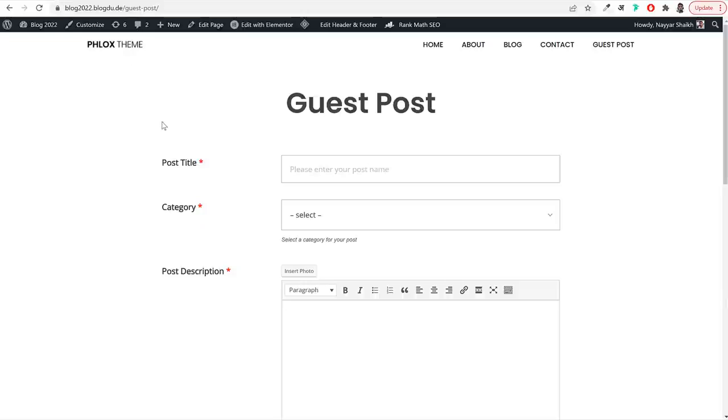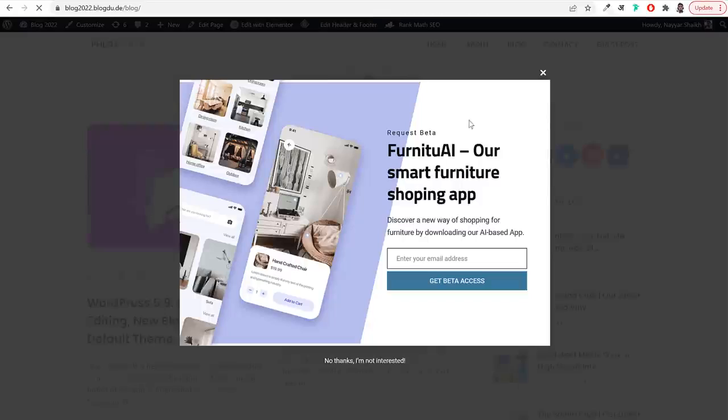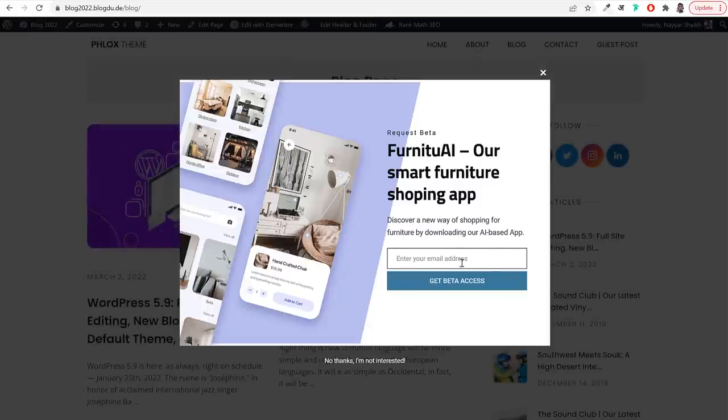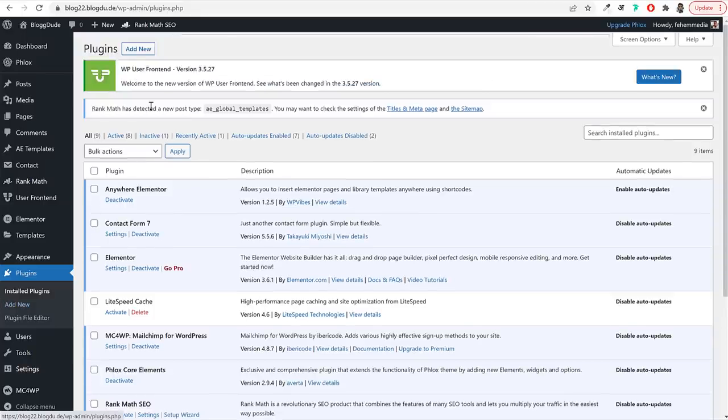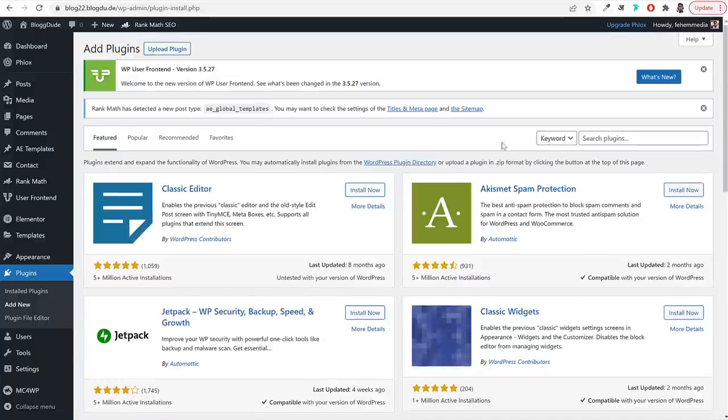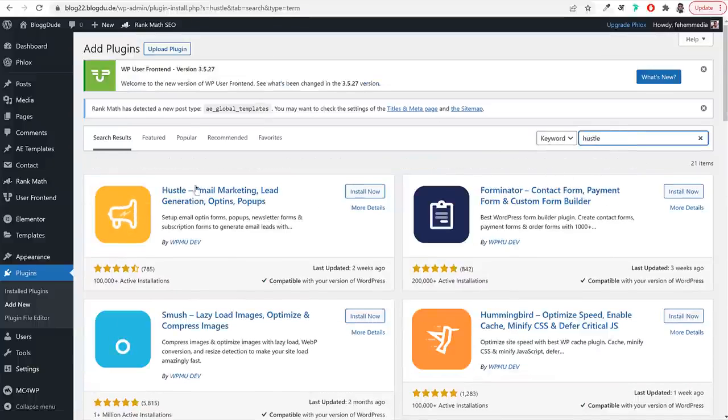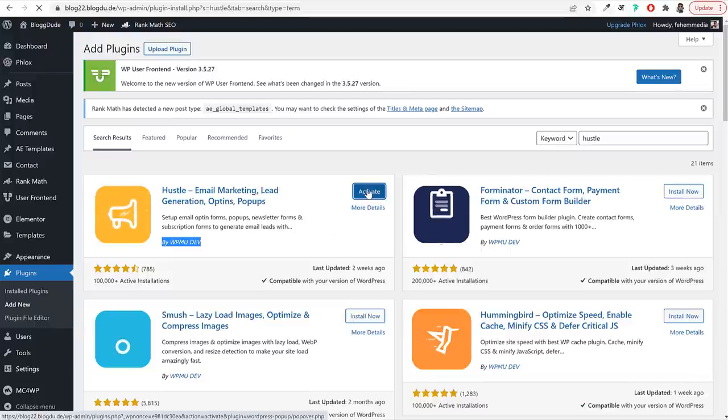Now finally, let's create the pop-up. So if you go to some other page or if you go anywhere on this website, you will see this pop-up which you can use to collect email addresses and do email marketing. So for that, again, come back to your dashboard, click on plugins, add a new plugin. To create these pop-ups, we need Hustle. So search for Hustle and use this one, install this plugin, Hustle Email Marketing Lead Generation Opt-in Pop-ups. This is by WPMU Dev. Once it is installed, click on activate again.